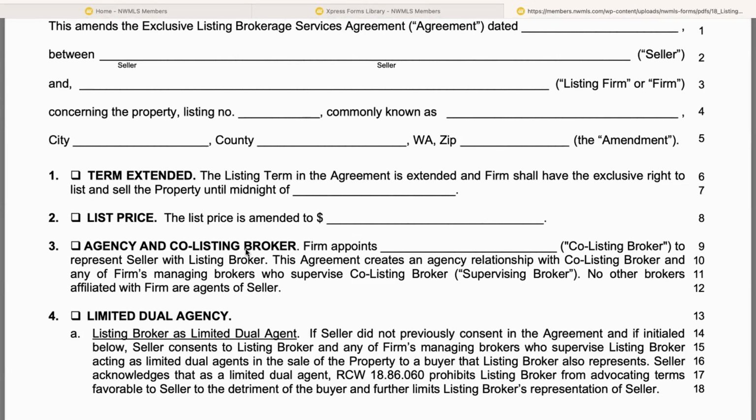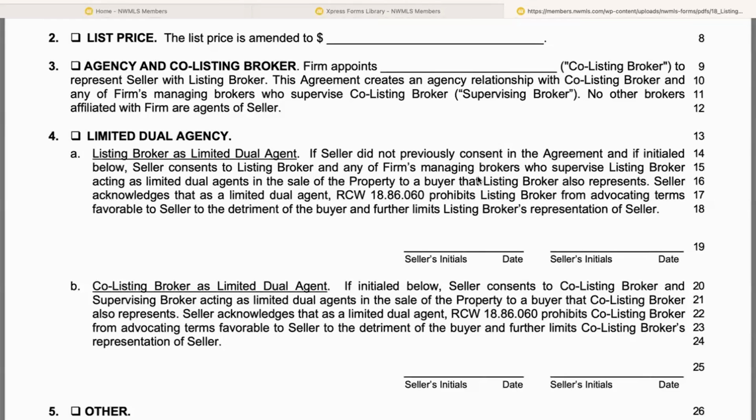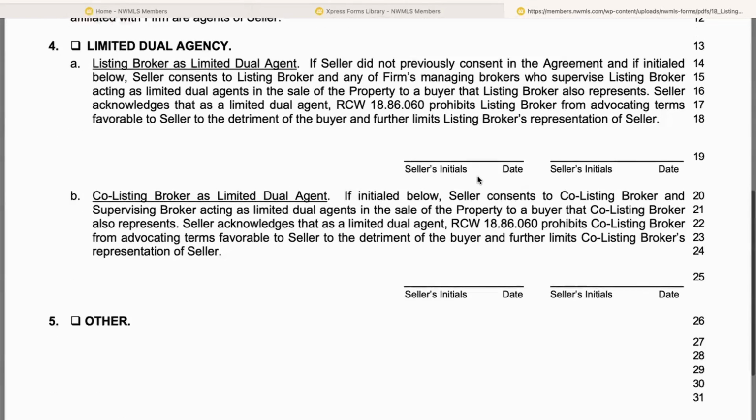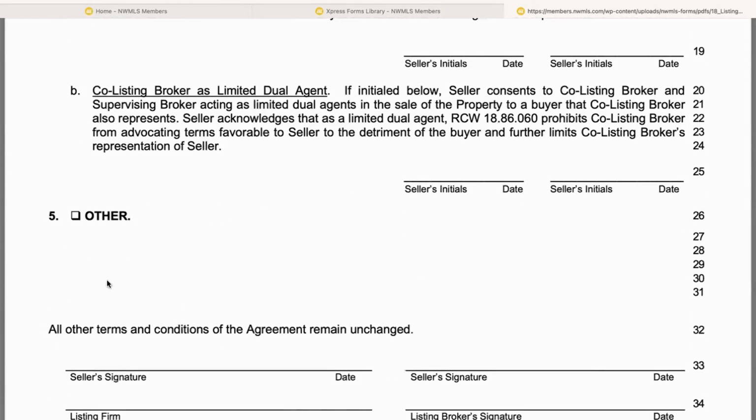So you'll use this form to extend the listing agreement. Now, this is the total contract for your listing. You can use this to update or change the list price before it goes live. Add a broker who may be helping you either as a co-listing broker, consent to limited dual agency, or if there's a co-broker, what their role in this limited dual agency would be. And then anything other than these things listed that may apply to your listing.